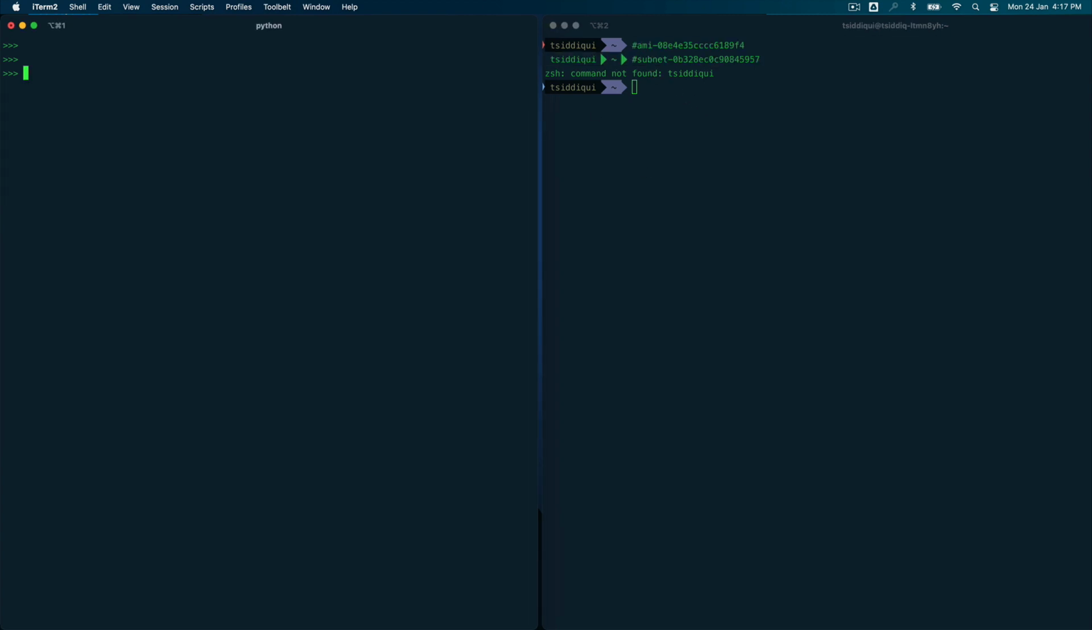So let me clear the screen. And again, let's do ImageId, I think it is like this, equals. So this would be my image ID. Let's put it here. We'll do SubnetId equals, and this would be my subnet.